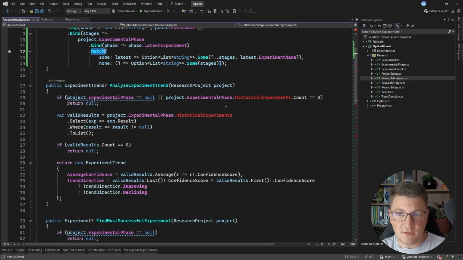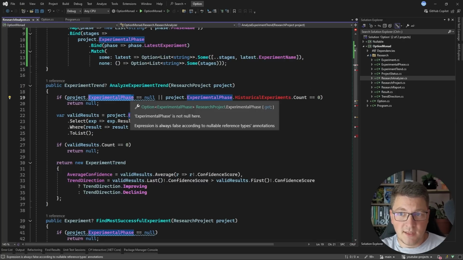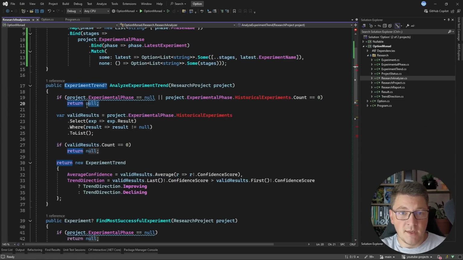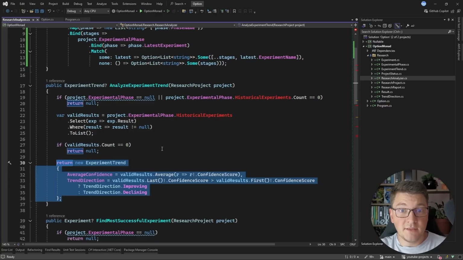Now, in order to save us some time, I'm going to speed up the implementation of the remaining methods, and we're just going to discuss the most important differences. So the analyze experiment trend method takes in a research project, and it's first going to ensure that the experimental phase is not null and that we actually have some historical experiments. It's going to return null if that's not the case. Otherwise, it's going to filter out for the valid results, and if there aren't any, it's going to also return null until finally it's able to calculate the experiment trend.